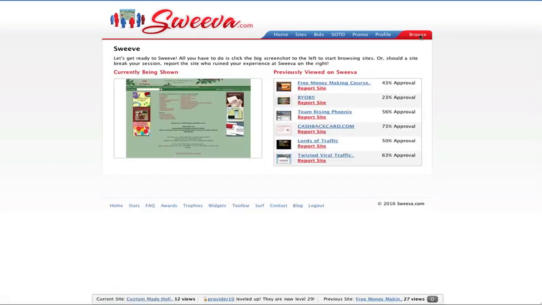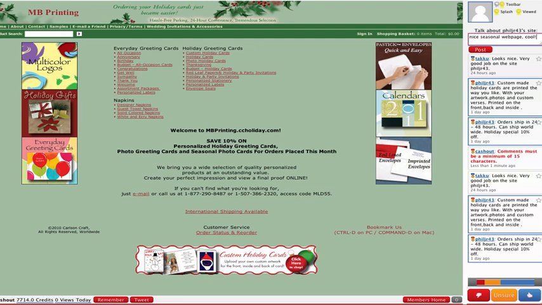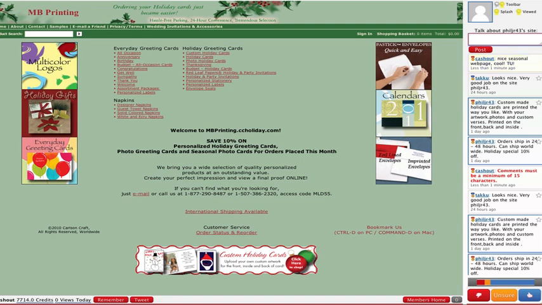If I go into the browse section, and this is how you obtain credits, by the way. You go and you click on currently being shown, and then you'll see whoever's web page is up will appear here. So I post my message, other people are posting messages, and then you have the ability to either say thumbs down, unsure, or thumbs up.